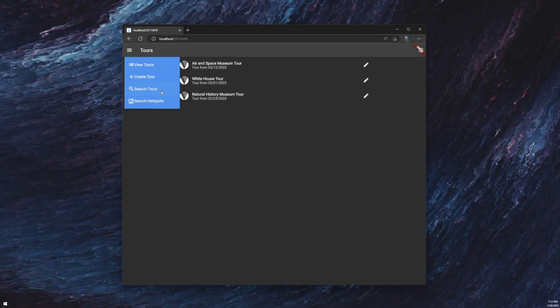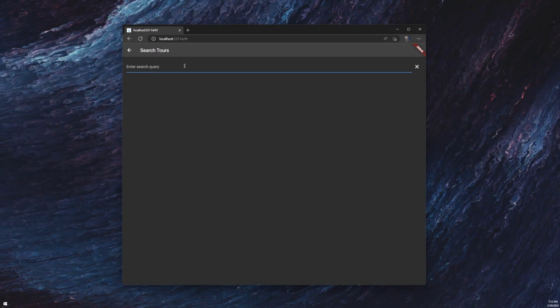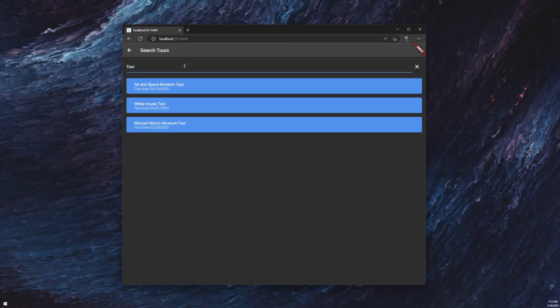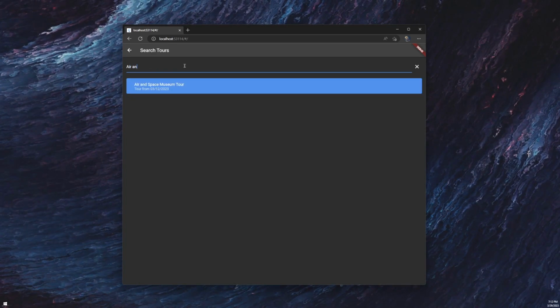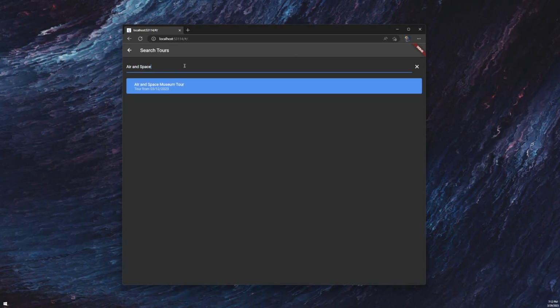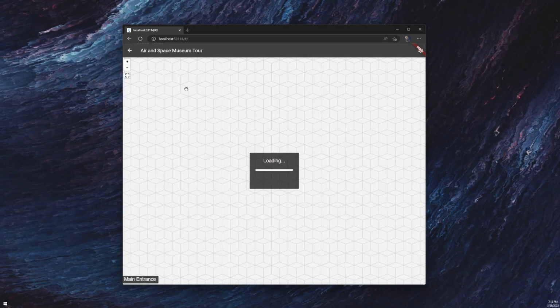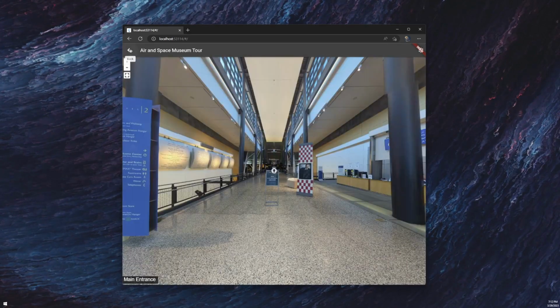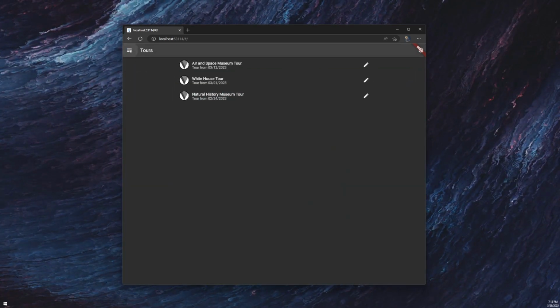The next option we have is Search Tours. This allows users to search for either a tour's name or description. The list below the text input box will filter out any items that do not match the search string. Clicking on a tour inside the filtered list will take the user directly to that tour.